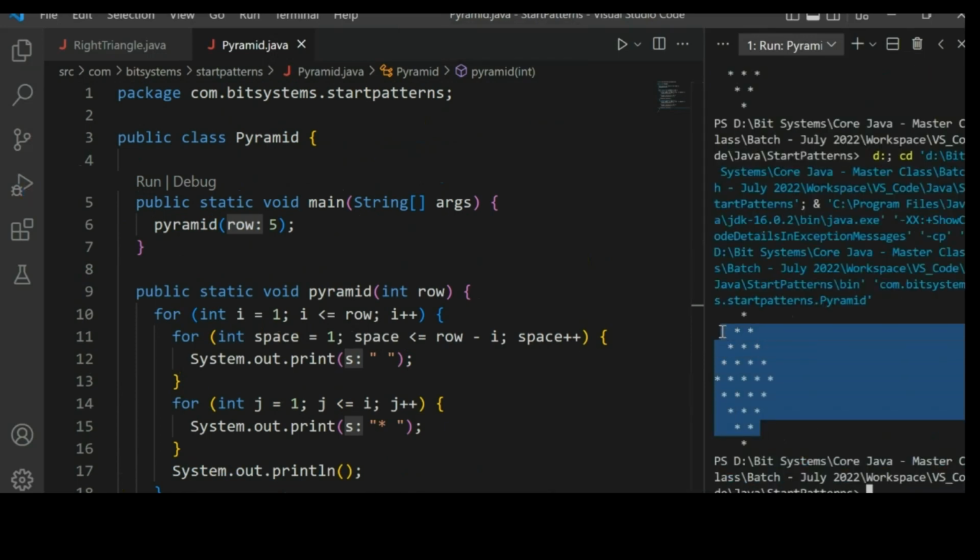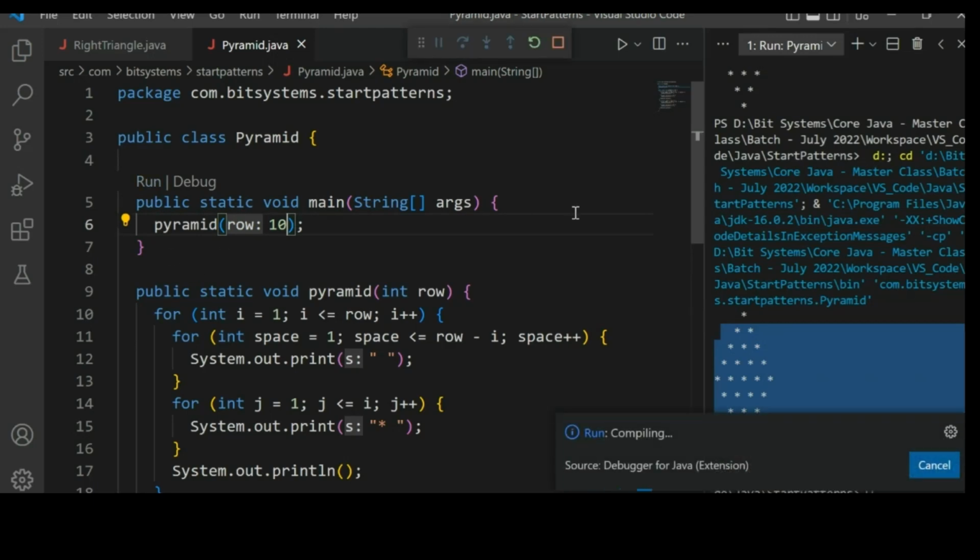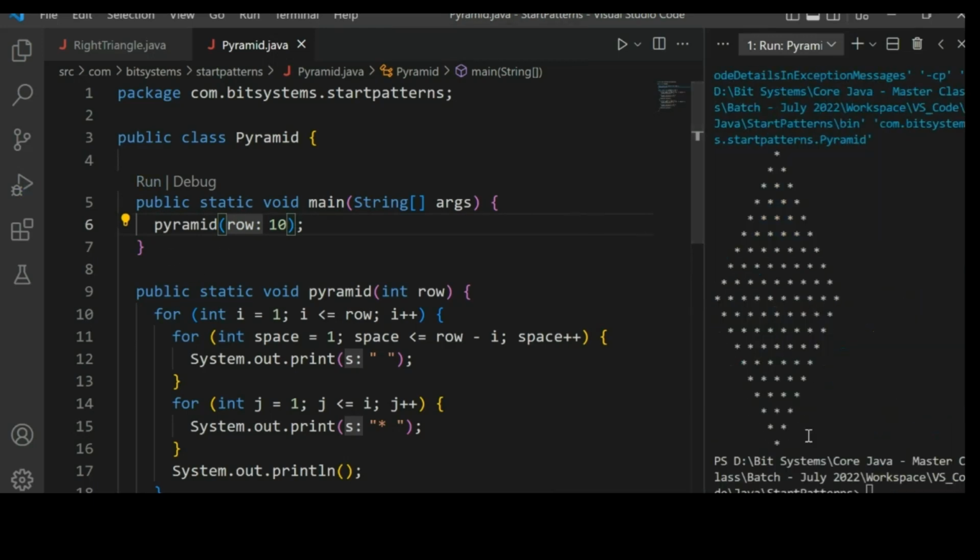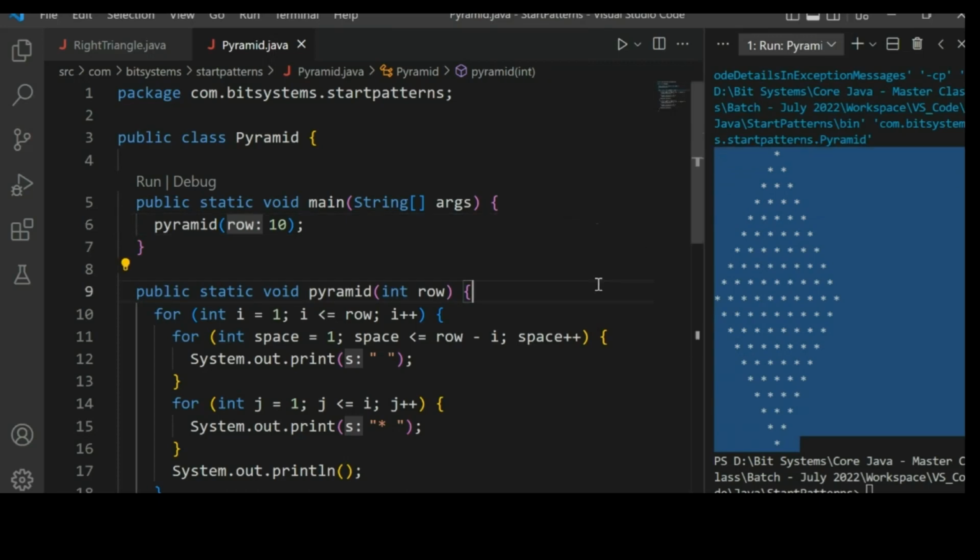So here is our diamond shape. To have a clear look, let me increase the size. So this is our diamond shape.